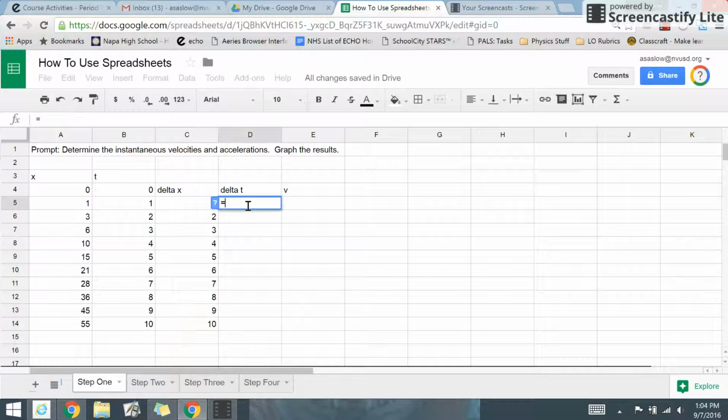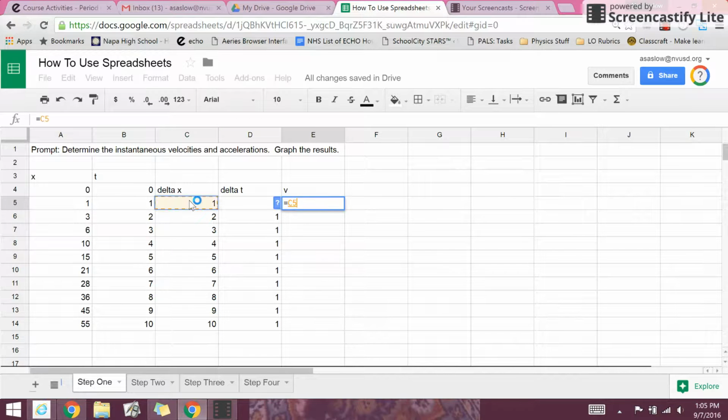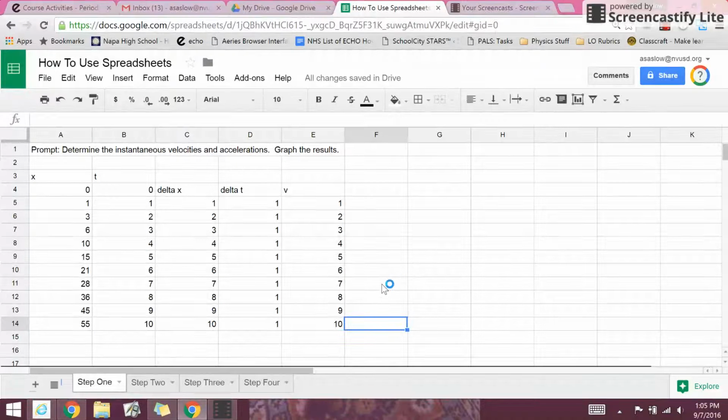All right, need to do the same thing with delta t. Equals click minus click, and update it down. Now to find velocity, I need delta x divided by delta t equals delta x divided by delta t. And update it down. I have now solved for velocity.